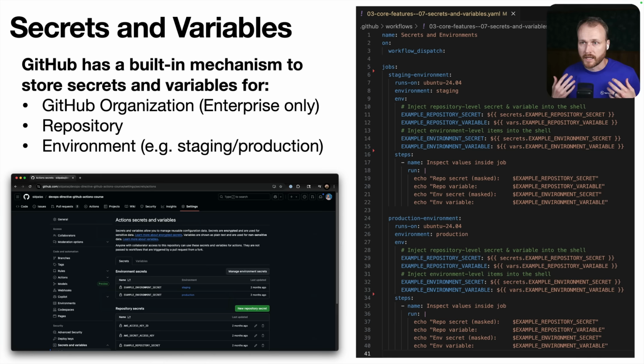For sensitive values, like a database password or a credential, those would go as secrets. And those you can only set within the UI. You can't actually read them back except within the context of a GitHub action. For non-sensitive values that you want to be able to view and edit, those can be set as variables from within the UI. You can see those, update them, and consume them from within your actions.